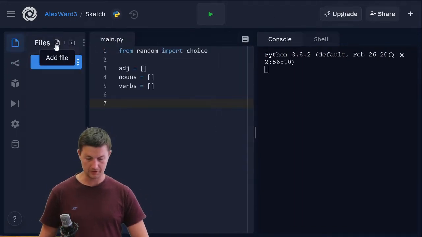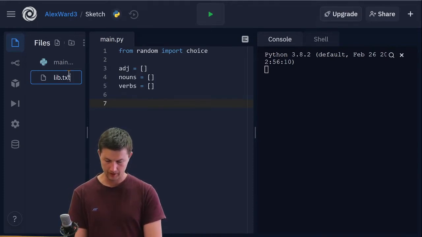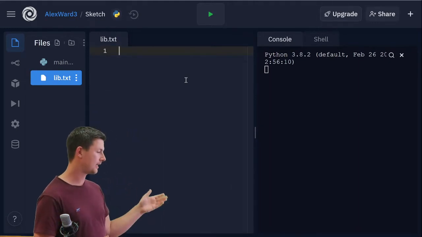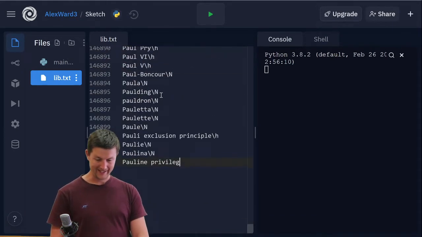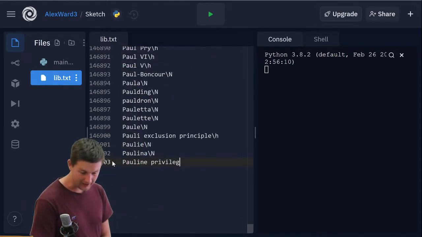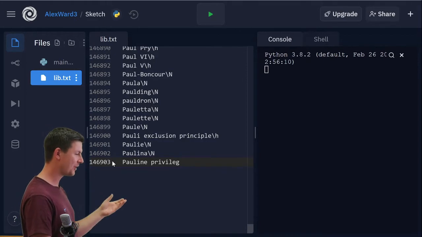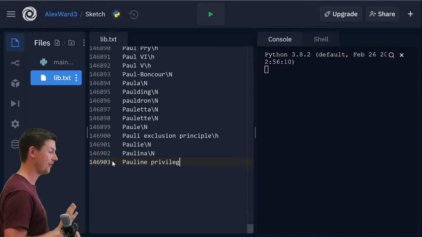Files. I'm after files. I'm going to add a file and I'm going to call it words. No, I'm going to call it lib because it's our library, lib.txt. And it's just a txt file that I want. Don't want a Python file, don't want anything like that. It's just a txt file. And Control V. And as you can see, I have now put 146,000 words into that file. And that is why I want this in a separate file. I don't want to be handling this in my main Python file.